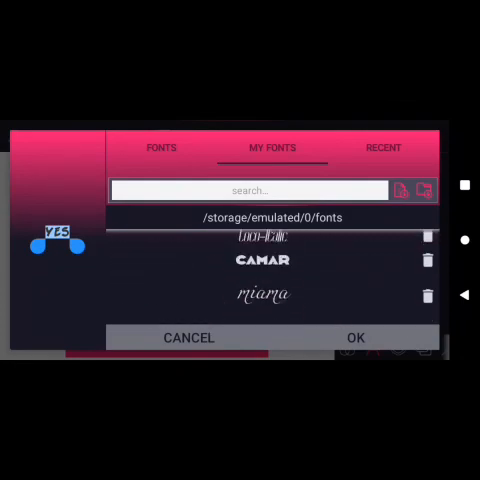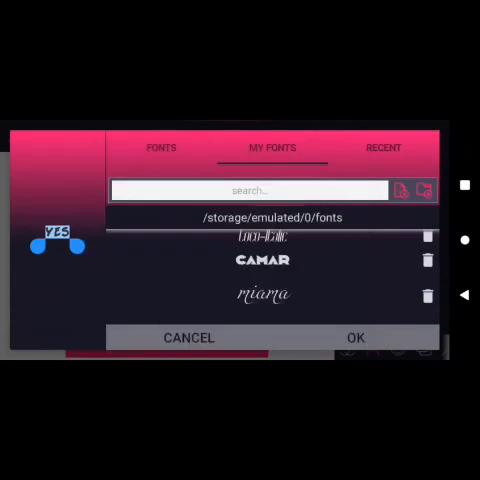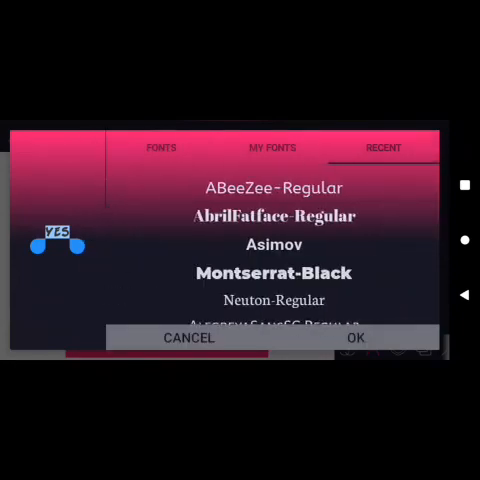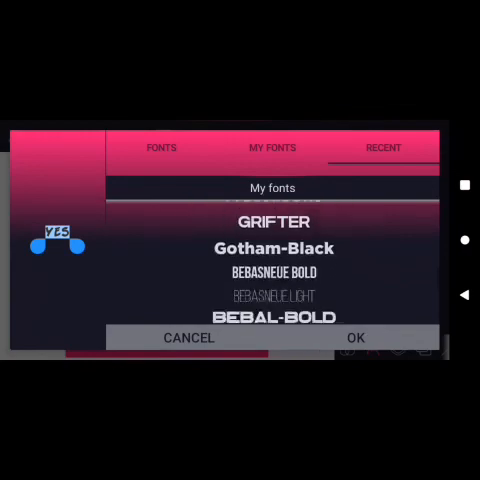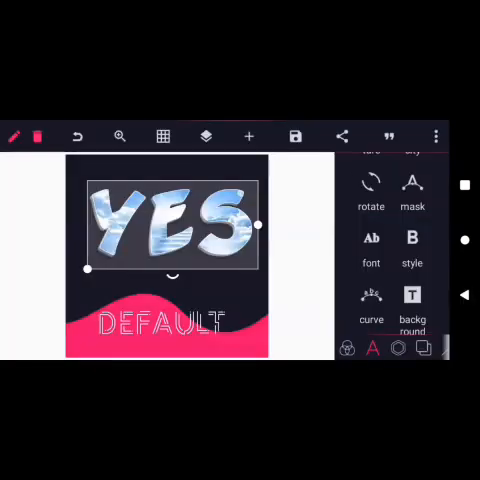If you want to add your font, you see this, you can add it through this place, add selected, or through this other one. Then recent. These are the fonts I used recently. You can see and everything. So that's that for fonts. There are a lot of fonts, my people.